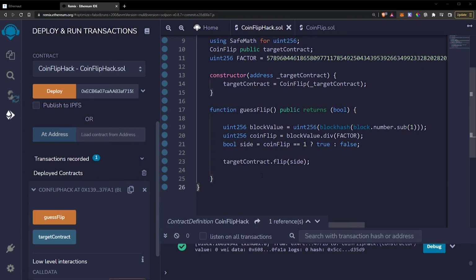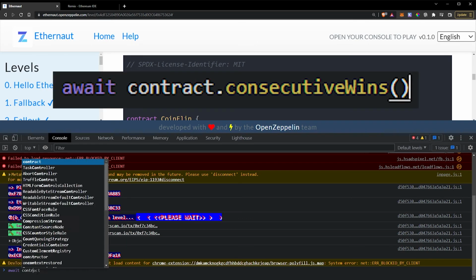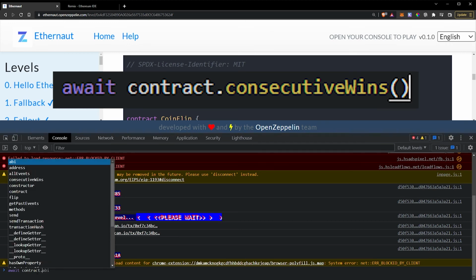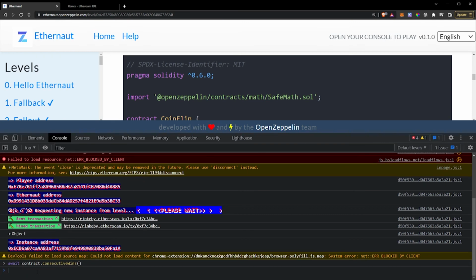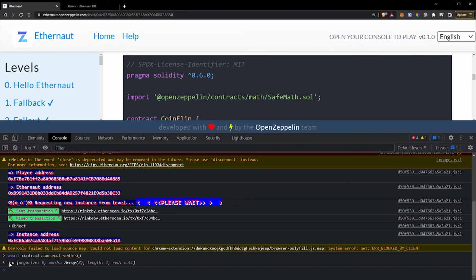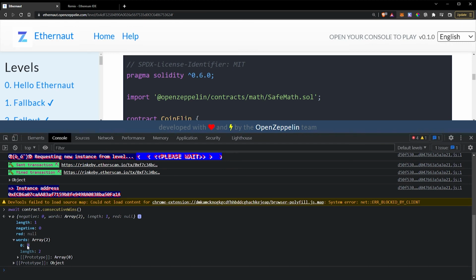But before we run that guessFlip function, let's head on back to our Ethernaut instance and let's check the consecutive wins that we have by typing await contract.consecutiveWins. And once you run that, you will be able to see, once you expand the array, that we have 0 consecutive wins.